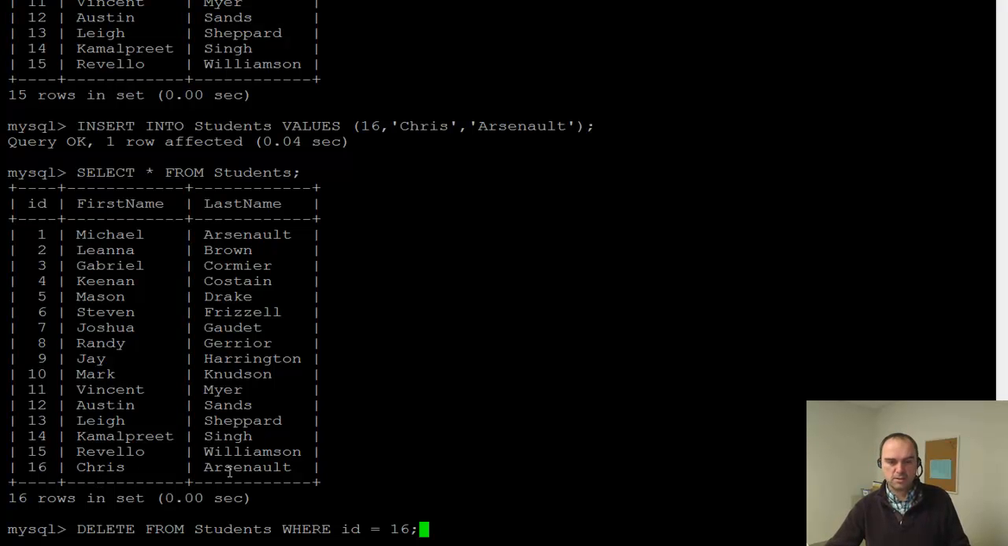So if I hit enter, that'll delete there. I could actually put where ID is equal to 16. I think I can put a comma and say ID is equal to 12 and ID is equal to 11. So that would allow me to go in and delete multiple levels.